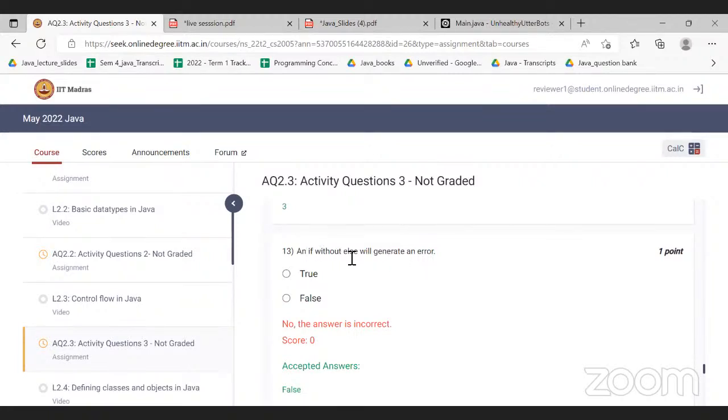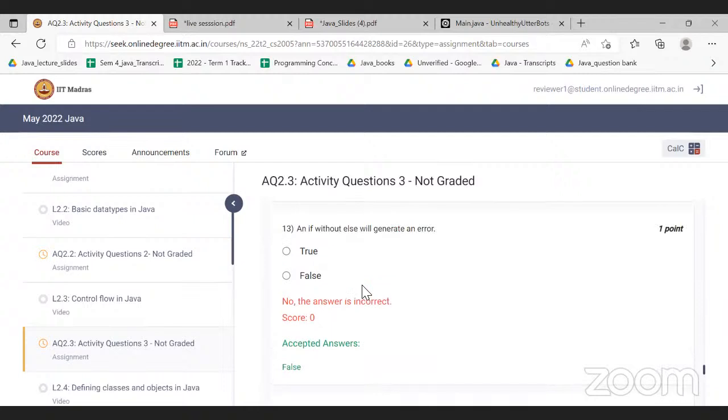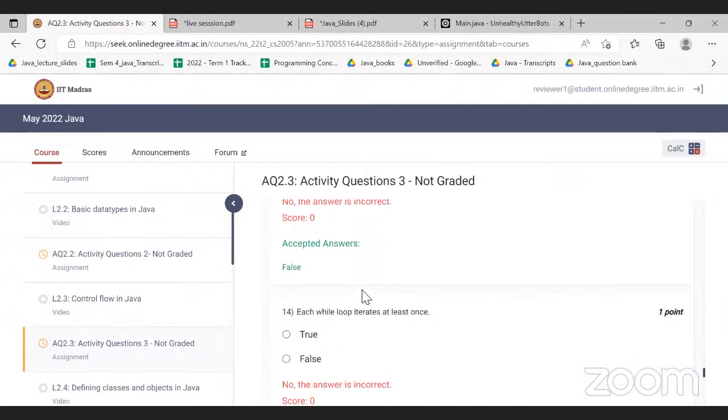An if without else will generate an error? It is not. An if may or may not be followed by an else, so it is optional. It is up to you whether to include else. There is no restriction in Java that an if must always be followed by an else. So the statement is false.